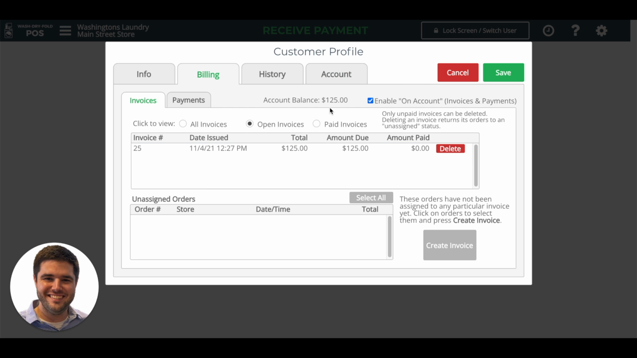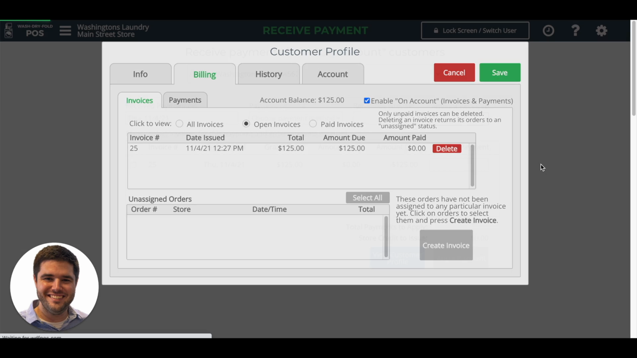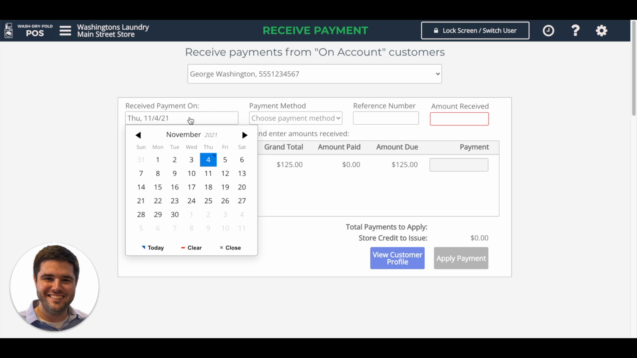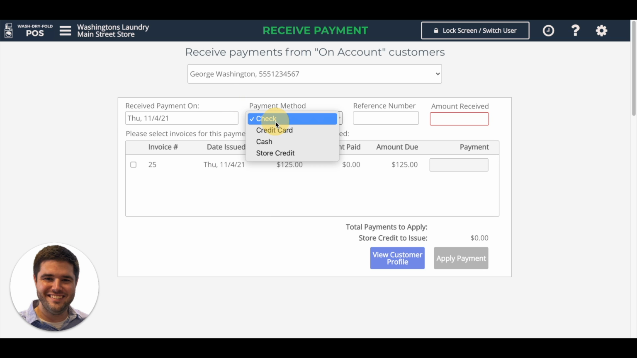Okay, going back to the Receive Payment page, I've built an invoice and now I can receive payment for it. I can choose the date of when the payment was received. I can choose the payment method. In this case, I'll be choosing a check. And I could put in a reference number such as the check number. Amount received. When I select the invoices that this payment applies to, and you can apply a payment to more than one invoice, then it will pop in the amount right up here.